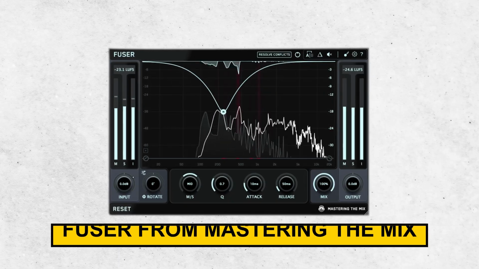There's a lot more detail and fullness across the whole mix, with a clearer, more defined low end and a more upfront vocal sound thanks to this plugin. And what I use to achieve this is FUSER from Mastering the Mix. In today's video, I'm going to show you how it works, and more importantly, demonstrate how we can use it to solve frequency masking and phase cancellation quickly, easily, and automatically.